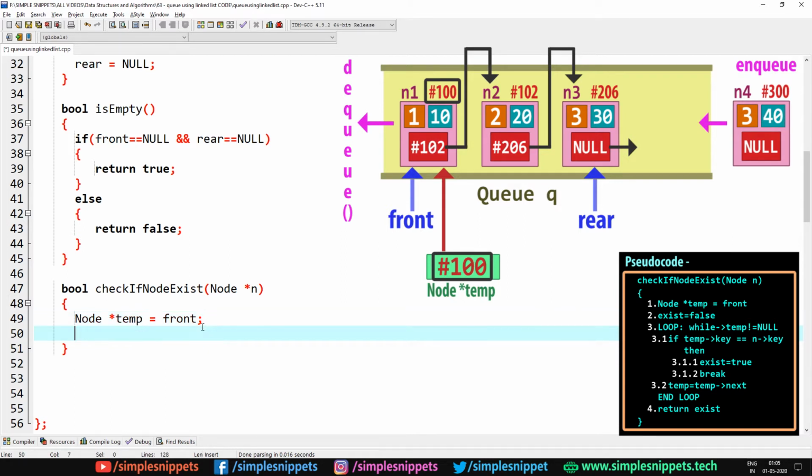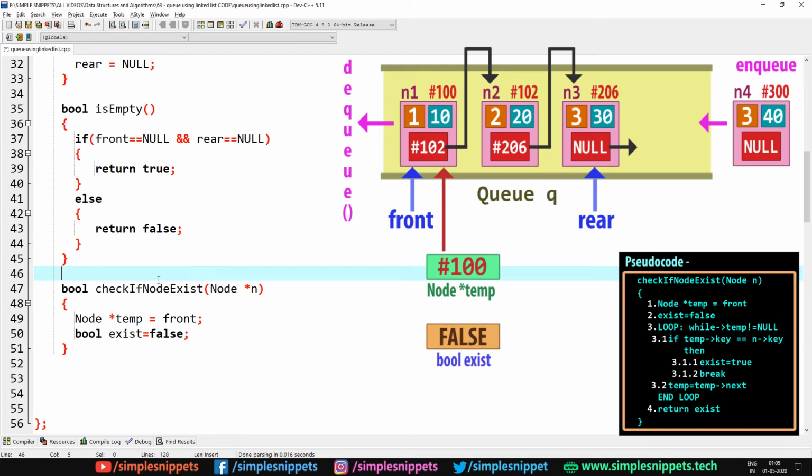Okay, so next step, we create a boolean variable, boolean exist equals false. Now we have to check if there exists any node with the same key value as n4's key. N4's key is 3, and we have to check if any of the nodes in the queue, that is n1, n2 and n3, has the same key. So initially we create this variable bool exist equals false.